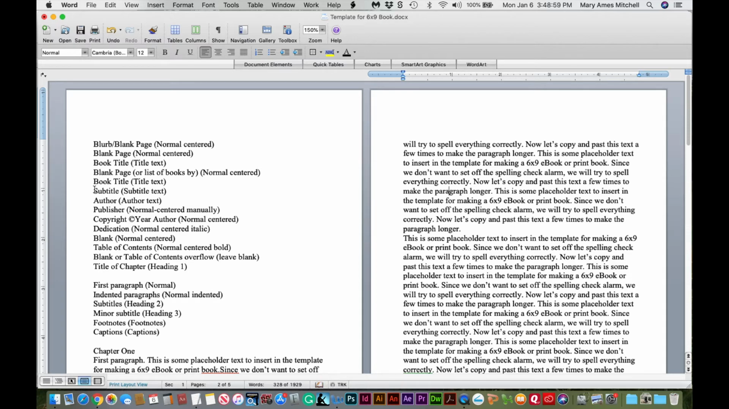Then you're going to have these 4 pages here are your title page. So the book title, the book subtitle, author, and the publisher. On the back side of that, as I showed you, is the copyright page. Then you have the dedication. On the back of that is blank. Then the table of contents, if you have one. The back of that is probably blank. And then you have your first chapter. So those are your chapters.